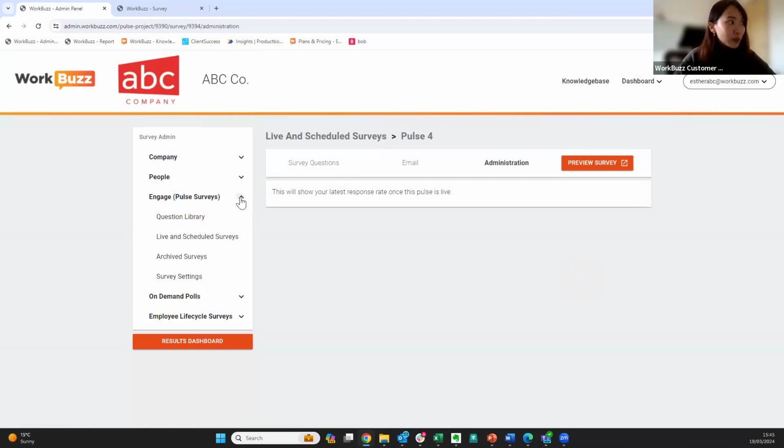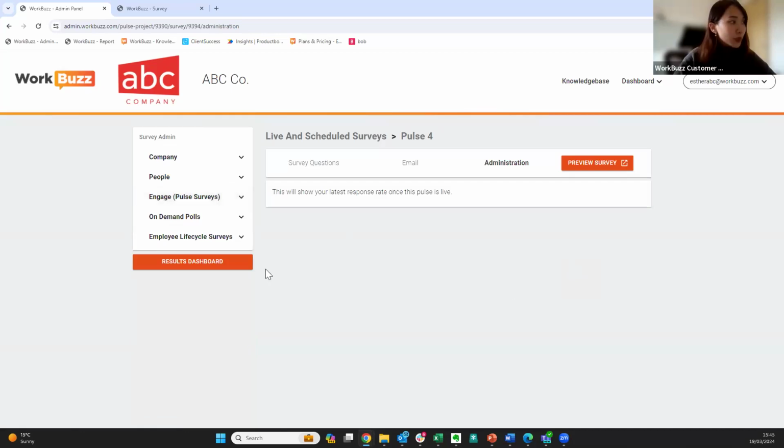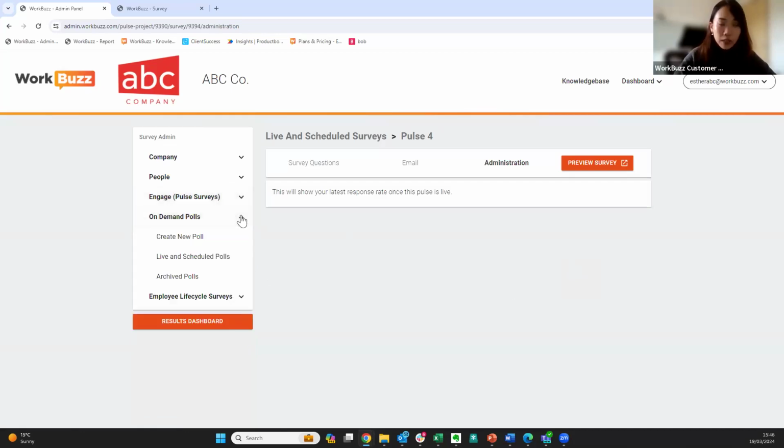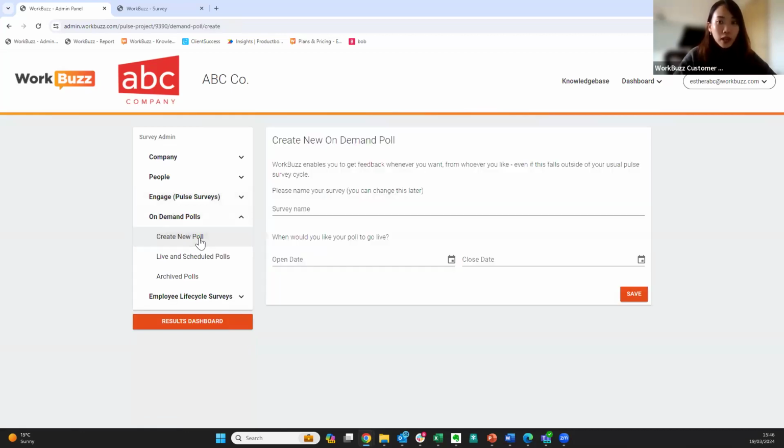Moving on, I'd like to spend a bit more time on on-demand polls. This works very similarly to your engagement survey. The only difference that I'd like to highlight here is that your on-demand polls do not contribute to your overall engagement score. So that is the main difference over here.